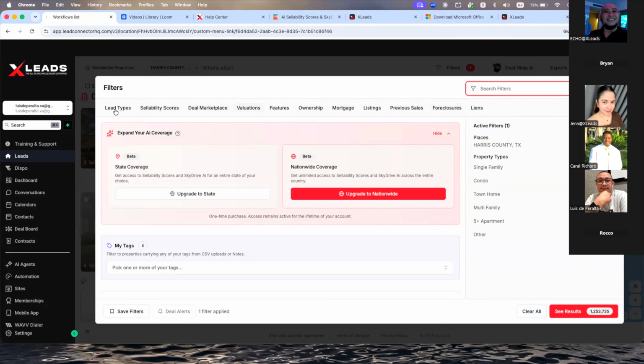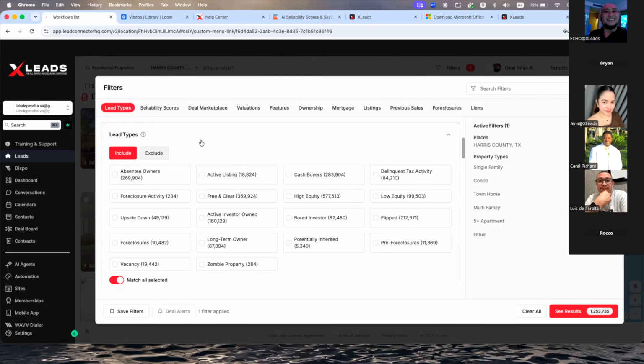And these are also shortcuts. So for example, if you want to go directly to your lead types, you can click on lead types and you will be redirected to the lead type section. You would also notice that I have the exclude button here. But please take note that right now exclude is currently available with the Pro and X plan at the moment. But if you have already subscribed to the basic plan, don't worry because you'll still have the include functionality plus 10 different lead types here, including cash buyers, pre-foreclosures, and vacancy.